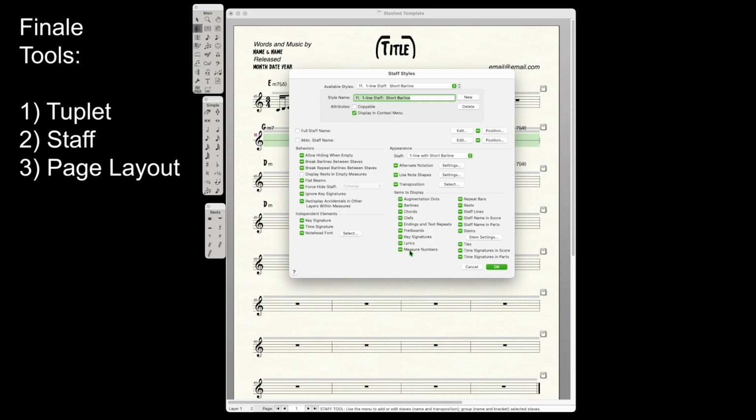If you don't want measure numbers, you can uncheck that. There's another way to do that. Oh yeah, here we go. So staff lines. I don't want any staff lines, so I'm just going to uncheck that. I have to click it twice. So we don't have any staff lines. We don't need measure numbers. I don't like measure numbers. And then we have unchecked display rests in empty measures.